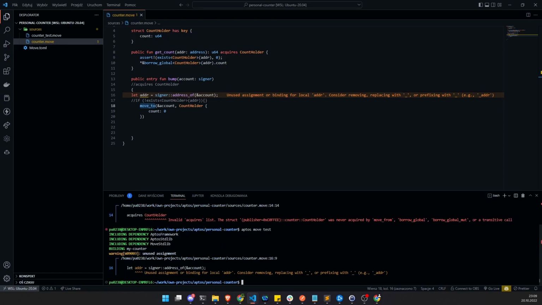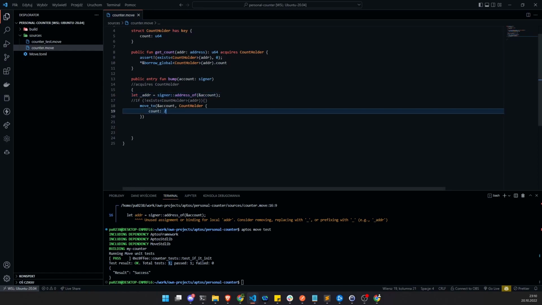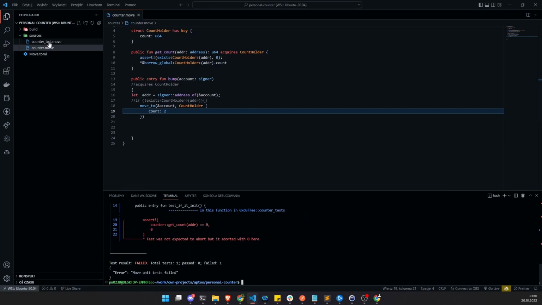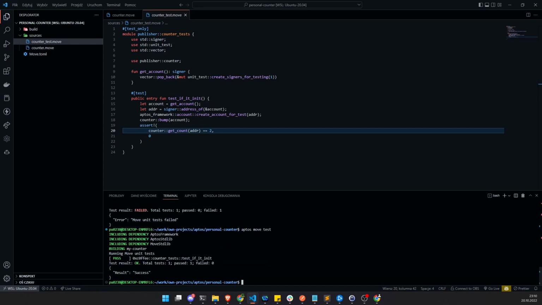So maybe let's try it for now. Of course, there's an error because the unused statement needs to be prefixed with an underscore. And as you may see, the test passed with success. So let's check it out. It's working as it should. For now, it should not work right now. And it's not working. So this is okay. We'd like it to not work. And let's run it again, and it's working as it should.